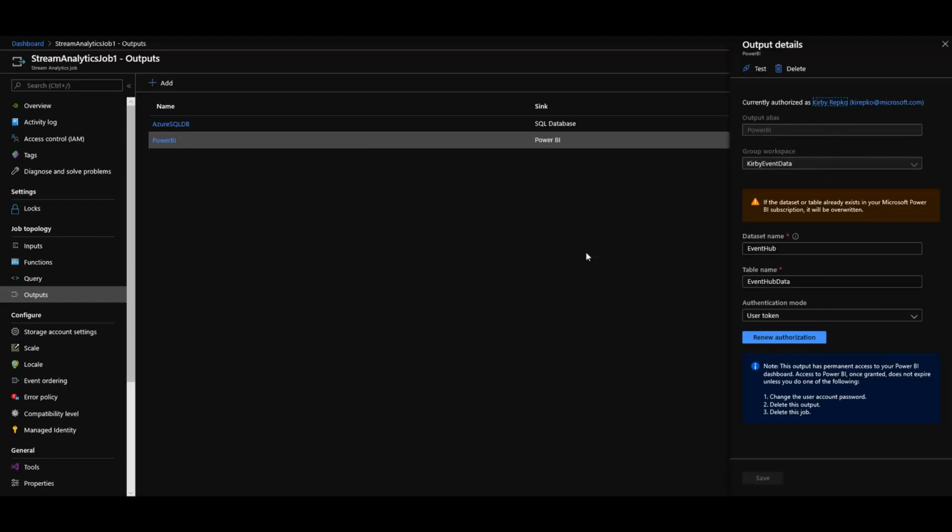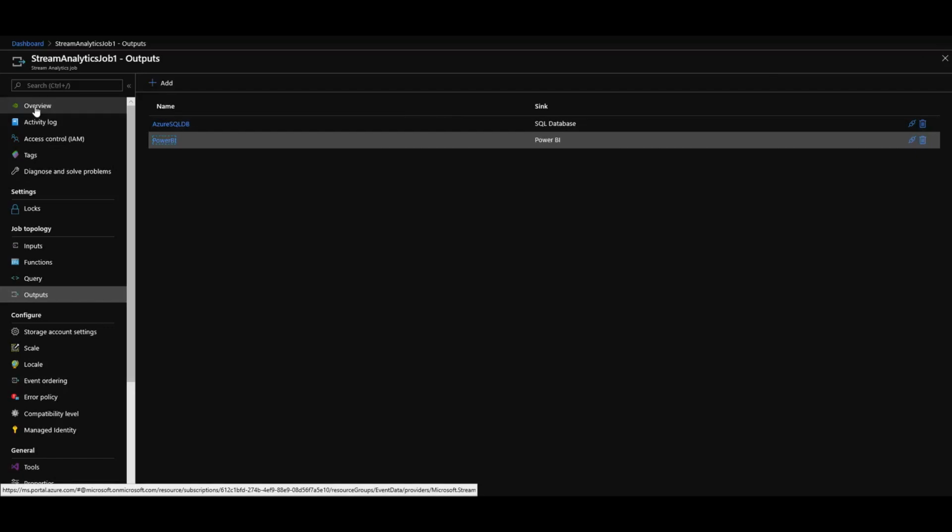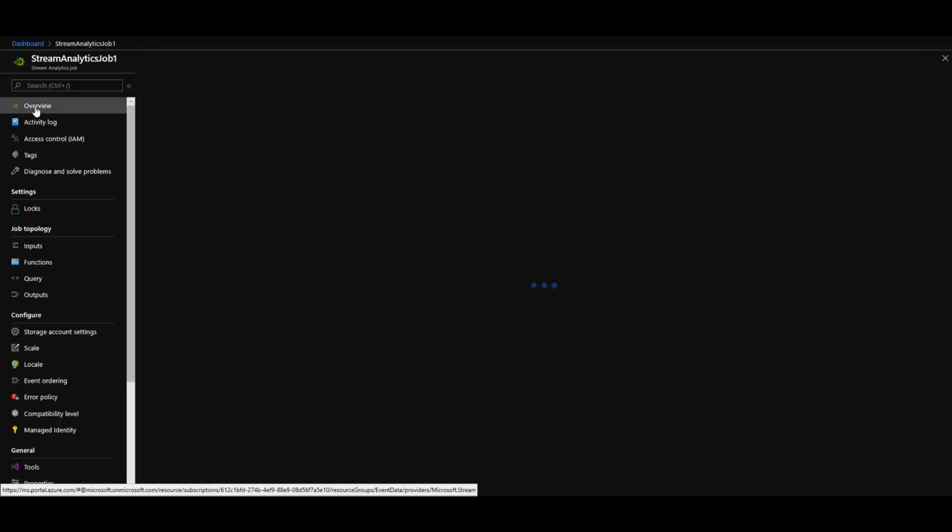But what you do when you create a new output that's a Power BI, it's going to prompt you for your Power BI ID and have you authenticate. When you do that, you're going to point to a particular workspace where this data is going. So I have a workspace out there in Power BI called Kirby Event Data. So that's something you're going to need in order to set up a report in a minute. But first things first, let's go to overview, and we need to start this analytics job.